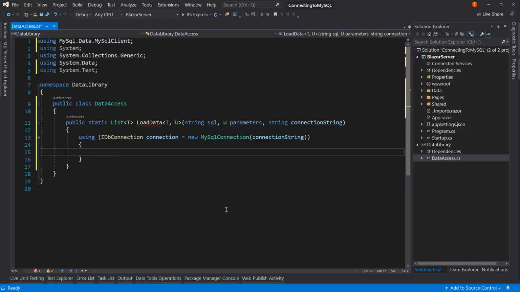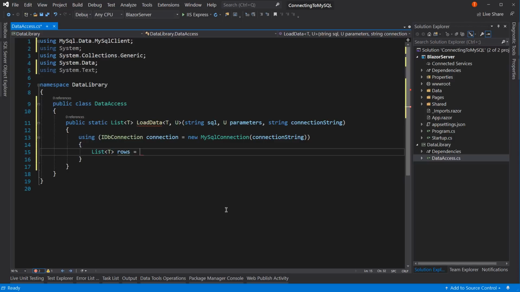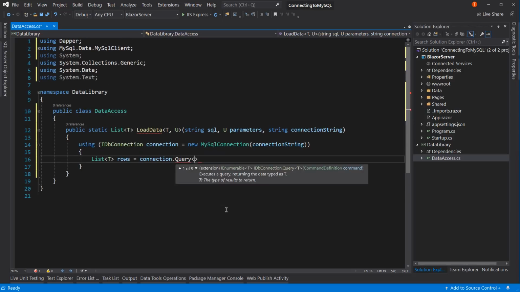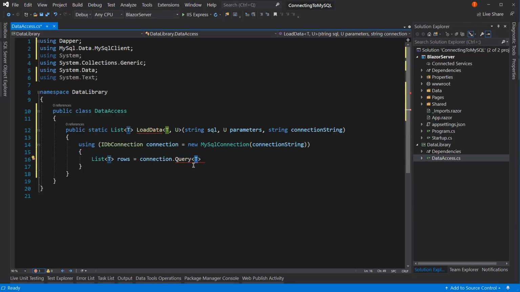Now, inside here, we're going to say list of T rows equals connection.query. Notice I added the using Dapper at the top. That's pretty awesome stuff here. And of type T. So there's our other generic. So we're saying query of type T, meaning, hey, I want you to run this query. So run this, let's just say select star from, in our case, the people table. So select star from people. Well, each row that comes back, I want you to put it into this particular model type. And that model type is going to be the T.